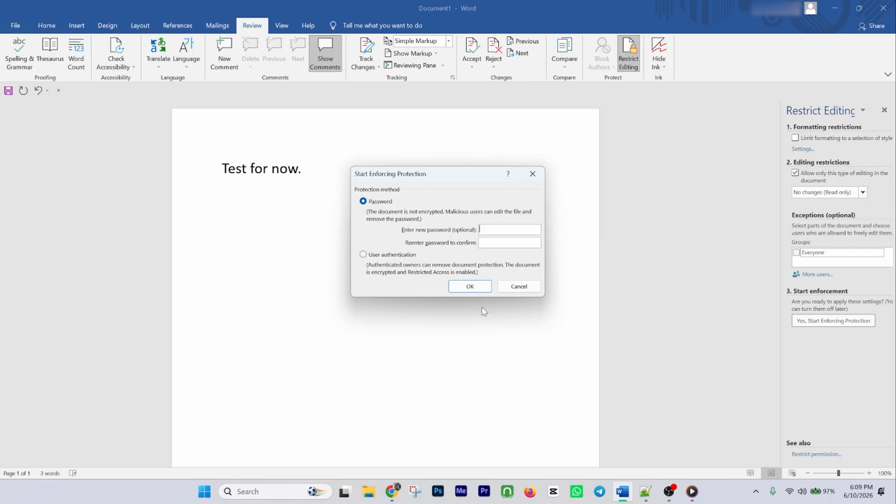Word may then ask you to enter a password. This part is optional, but it's strongly recommended if you want to keep others from simply turning the protection off. If you choose to use one, type the password, confirm it by entering it again, and then click OK. Just make sure you remember it because you'll need that same password later if you want to remove the read-only protection yourself. Once that's done, your document is now protected as read-only.